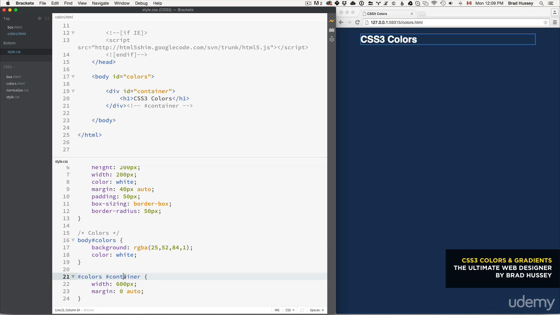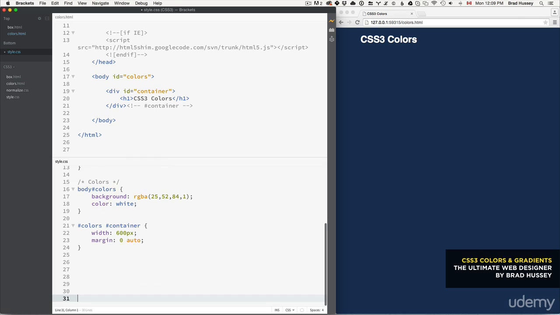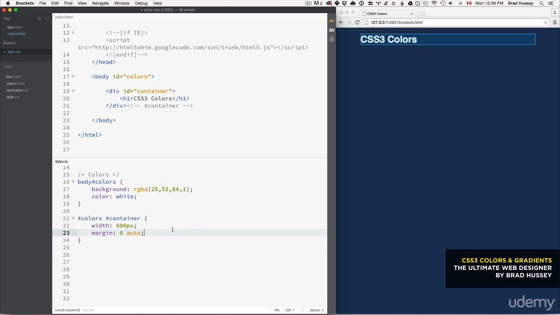That's going to select the container that we added. Width of 600, margin 0 auto to center it. And now what I'm going to do is I'm going to give it the background, instead of just white, I'm going to make it be RGBA, and then 255, 255, 255. This is white, and then 0.5, which is 50%.